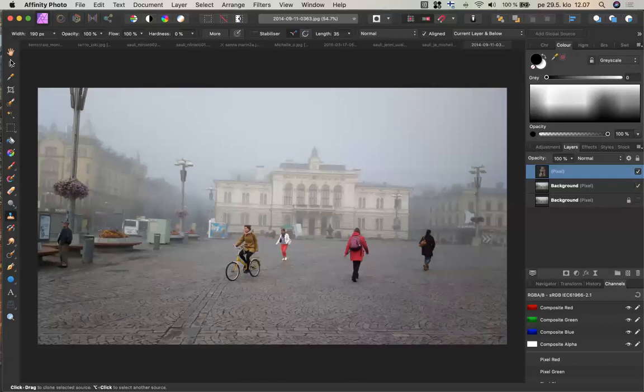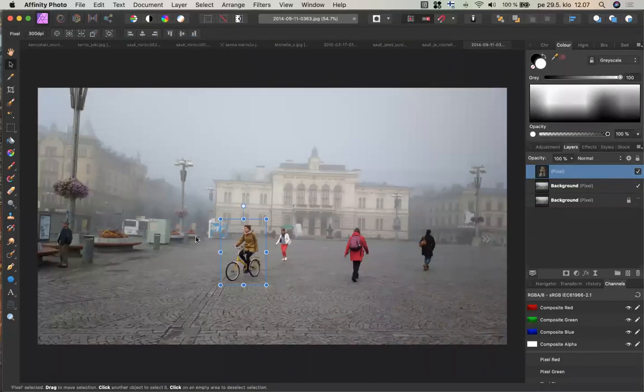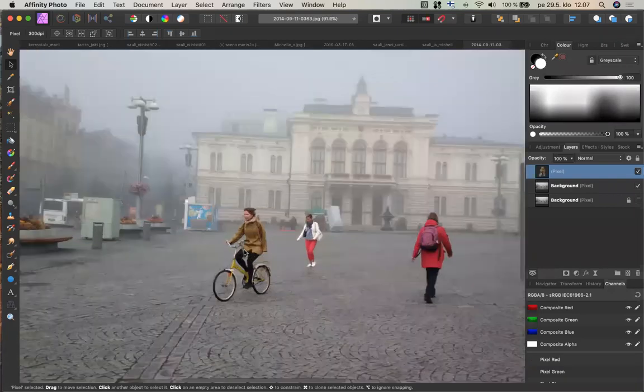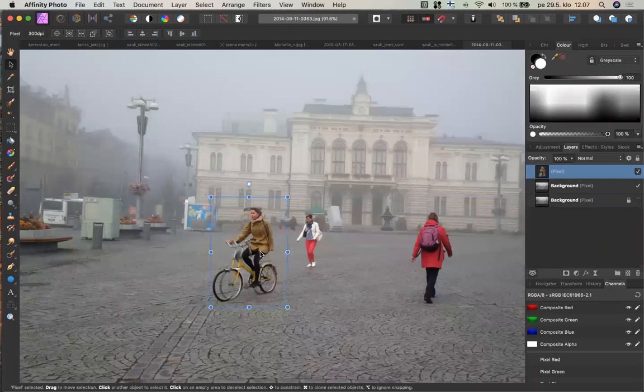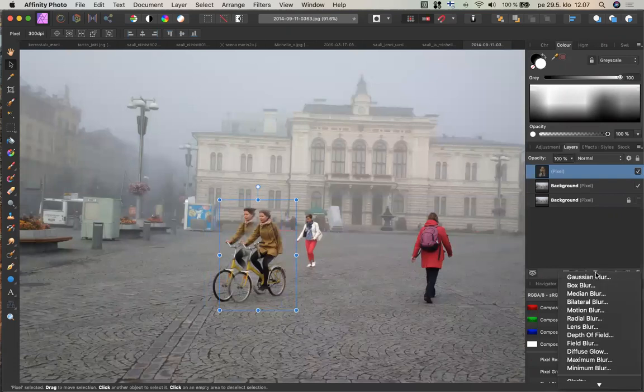And what I want to do next, I want to move her a little bit and give her this motion blur. Okay, there we have it under the light filters, motion blur.